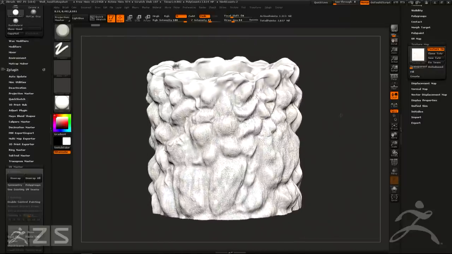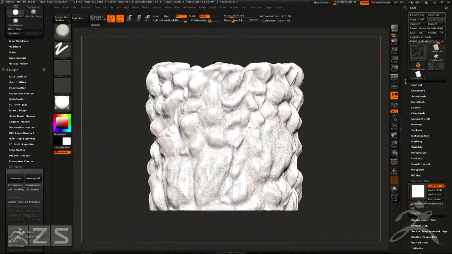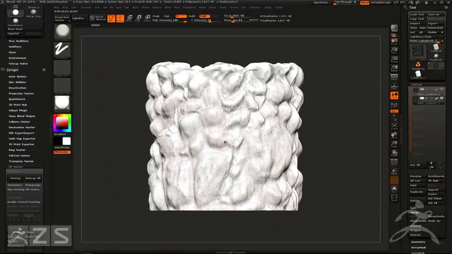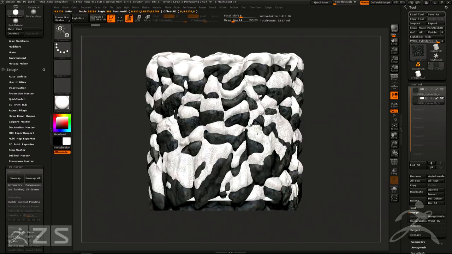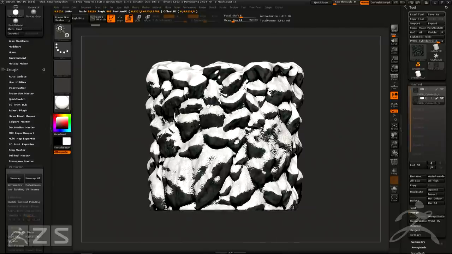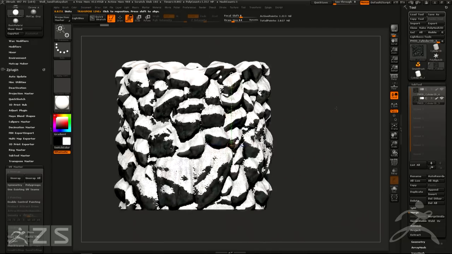So obviously, this is just sitting right on top. We need to move this up a bit. So let's go to our transpose tool, and we'll just move this up slightly. And as I'm moving this, if you hold down the shift key, you can lock it, which is what I like to do. So there you go. You got snow on rocks.